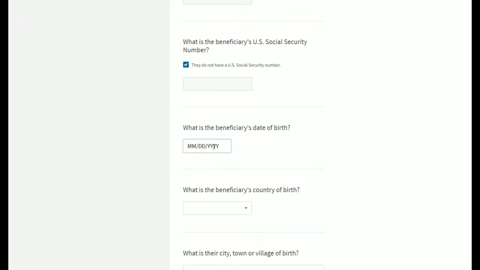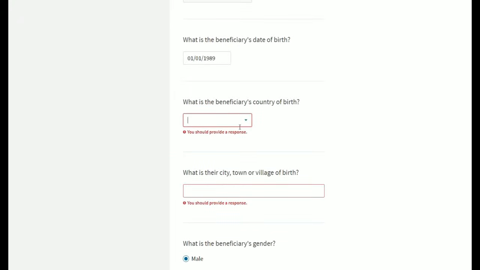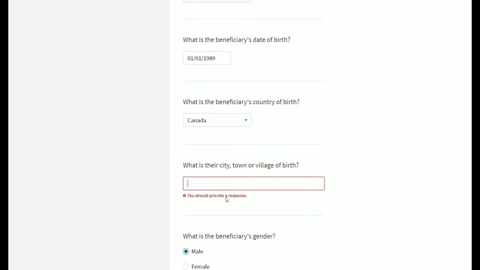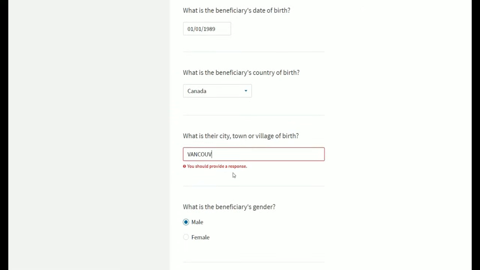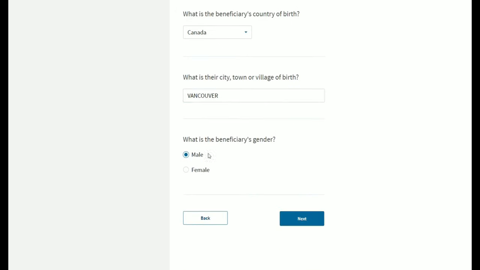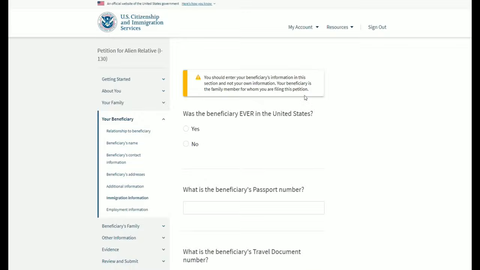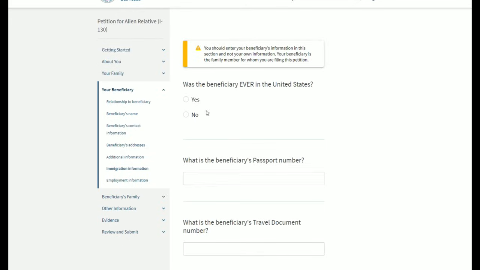And the beneficiary's date of birth, country of birth, we'll just say Canada, Vancouver, male. Okay. Moving on, here you will need to provide the information about the beneficiary's immigration status. Here you will have to answer if the beneficiary has ever been in the United States. So you could say yes or no. So we'll just say yes.